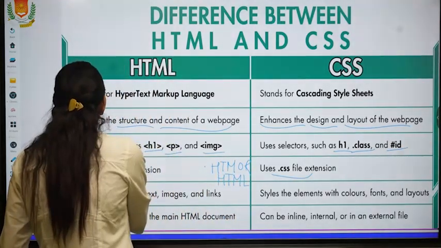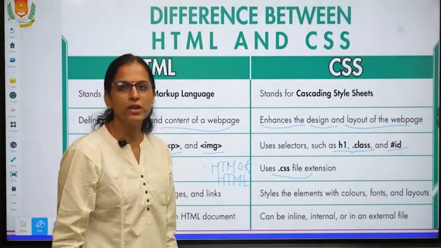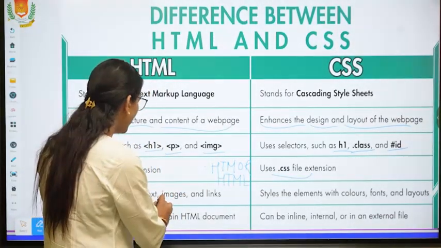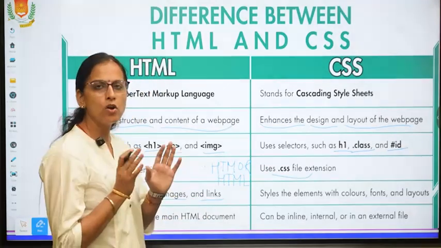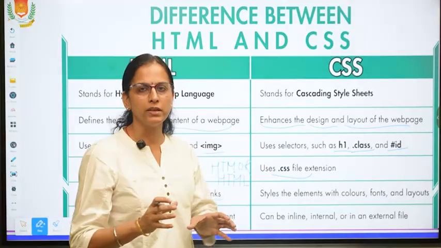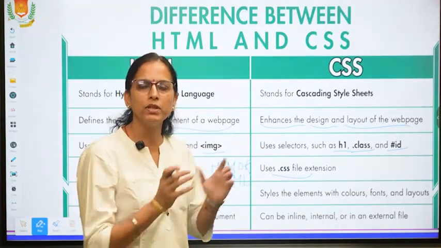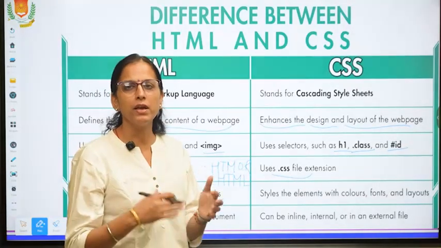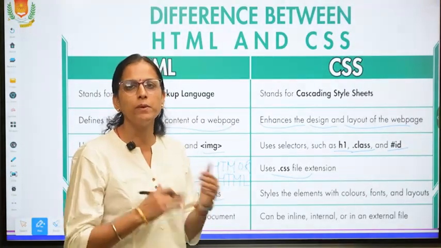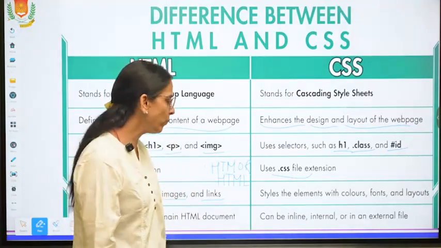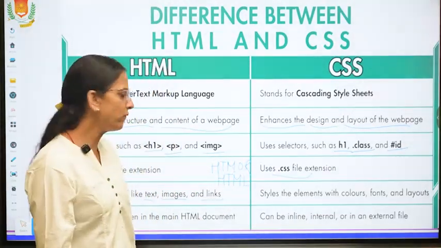Then in HTML we can add the links, we can add the tables, we can add the images. Basically what is happening there is we insert the objects with the help of HTML coding, and their behavior, their attributes, their looks can be changed with the help of the CSS. There are different ways you can define them.